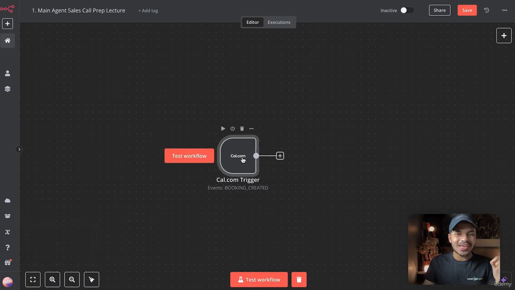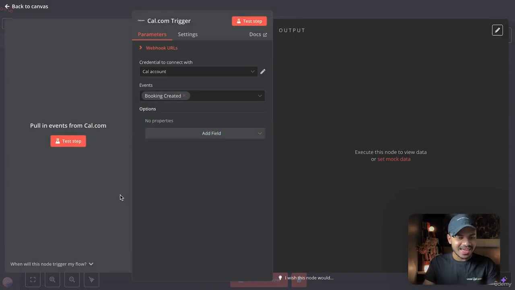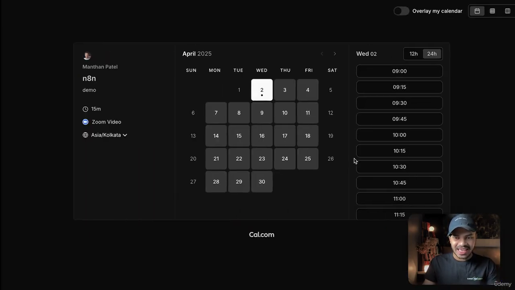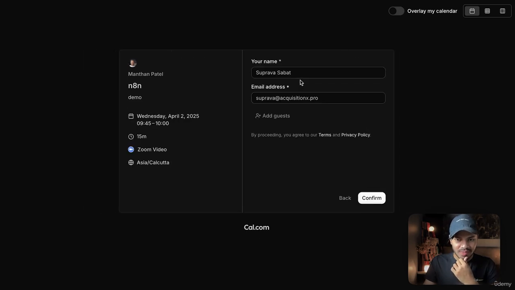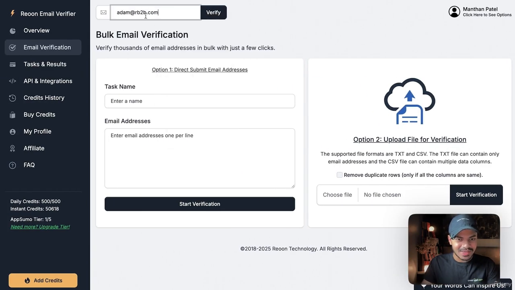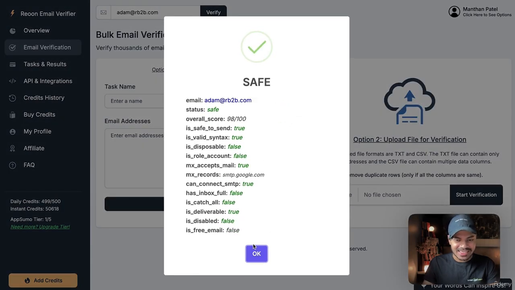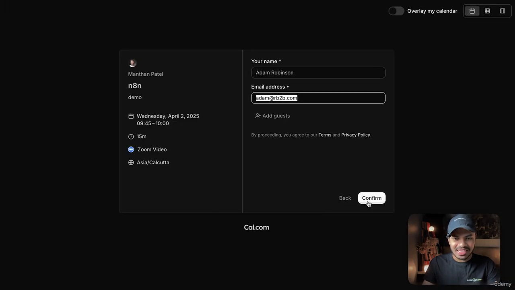Let us open our cal.com node and let us listen for test event or test step. Yeah, and let us book a demo or a fake meeting. Let us use Adam Robinson this time. So I think his email will be adam@rb2b.com. It should be right? So I hope this email exists because I am making this email up. So let us test that email. Yeah, it exists. It is safe. And then click on confirm.